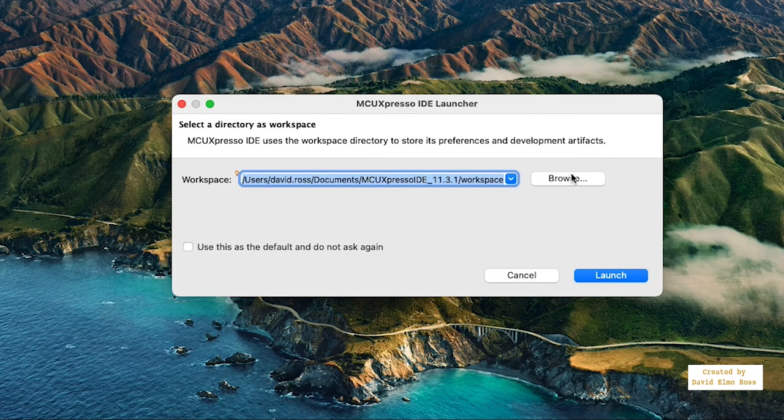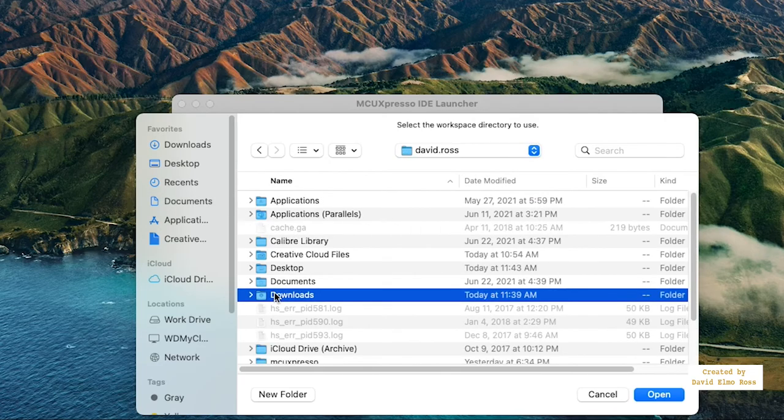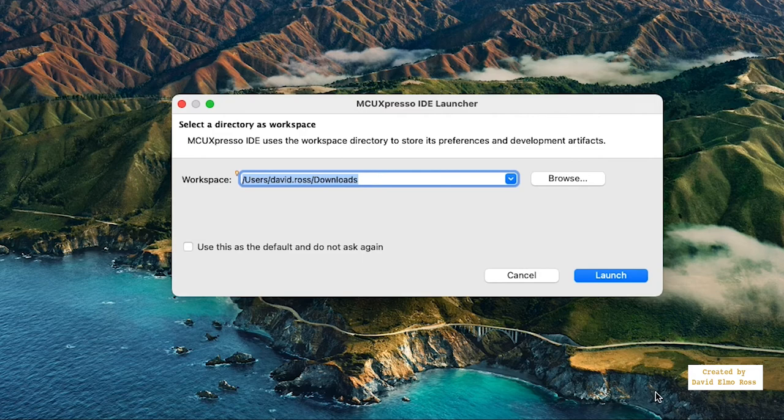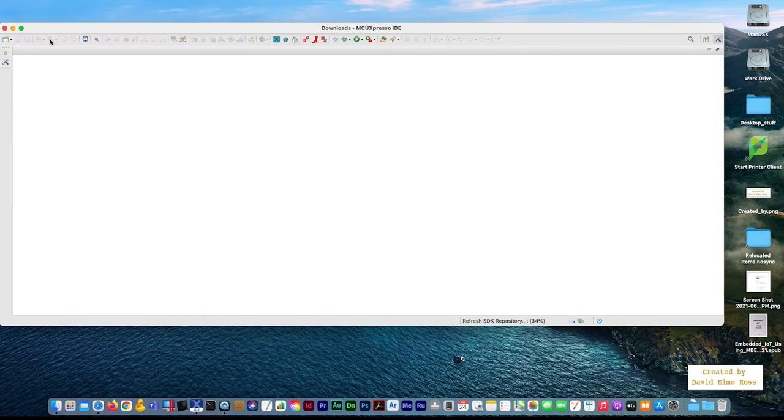First thing we want to do is change this from being where it is to our downloads directory here, because we're going to find that if we don't, it's not going to work properly. When we export something from MBED to MCUXpresso, it's going to put it in downloads, and we want to make sure that we're importing it from where it's downloaded from MBED. So we're just going to launch, and we're going to close the welcome here.